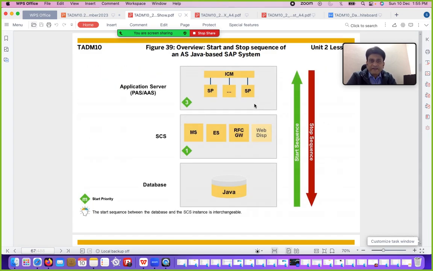So in the Java system we have different instances. We have the Java instance, which contains the primary application server, additional application server, the ICM, Internet Communication Manager, and server processes. SCS contains two things: message service and enqueue service. In SAP NetWeaver 7.5 we also have the gateway and web dispatcher. Web dispatcher is an additional part. Then the database. For the start sequence, first the database is started, then SCS, then the Java instance.